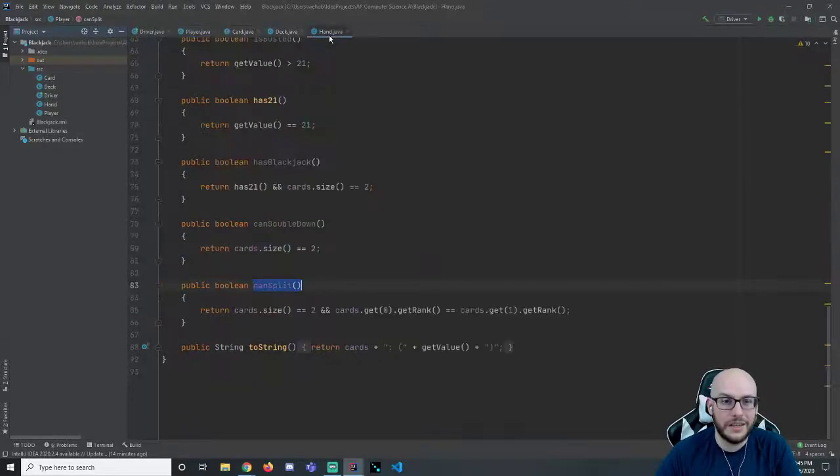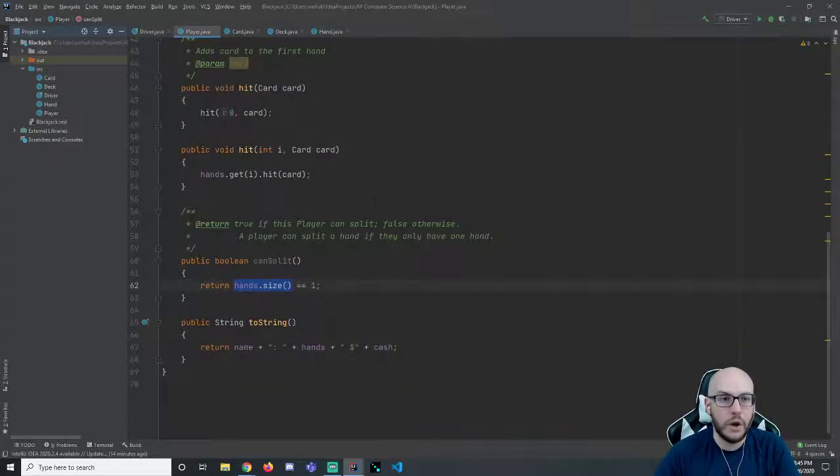We'll combine this with the hand's can split to determine if a split is actually possible. But simply put, this is the most important thing: that there's two cards and the ranks are the same. That's the most important thing with determining a split. But the hand actually has no idea about other hands that the player may have. Only the player knows how many hands it has, which is why we have this can split method here.